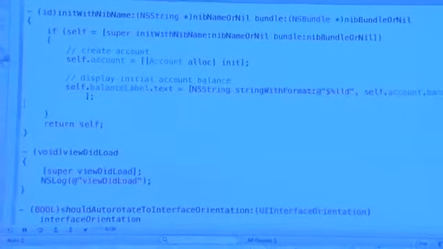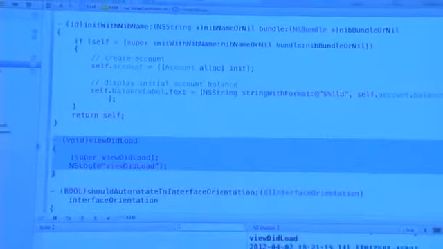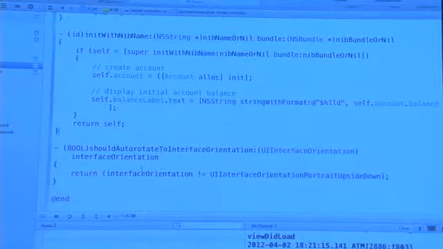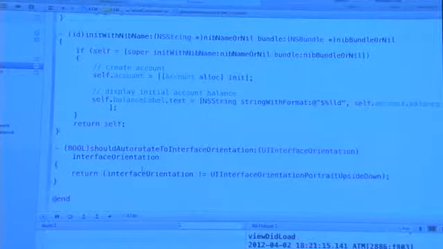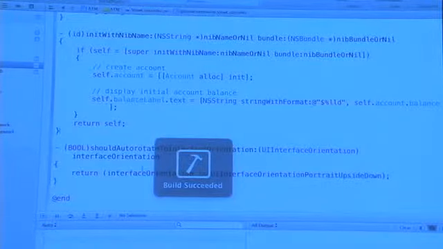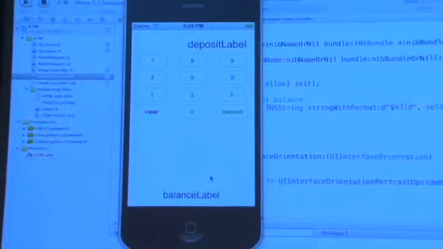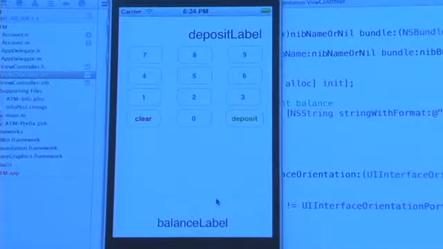And now at this point, since I don't really have anything that's view specific, I can even get rid of view did load at this point. Again, because this is a fairly simple application. So now if I go ahead and run this, build succeeded, simulator should run, and what did I do wrong?